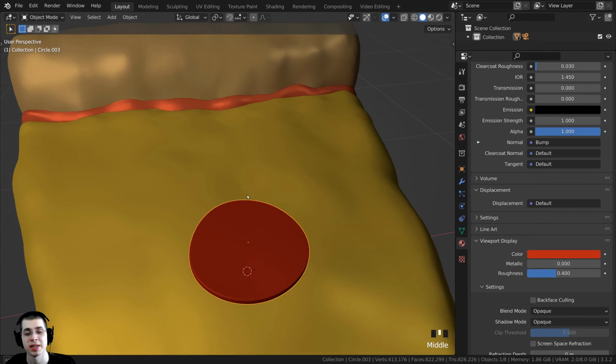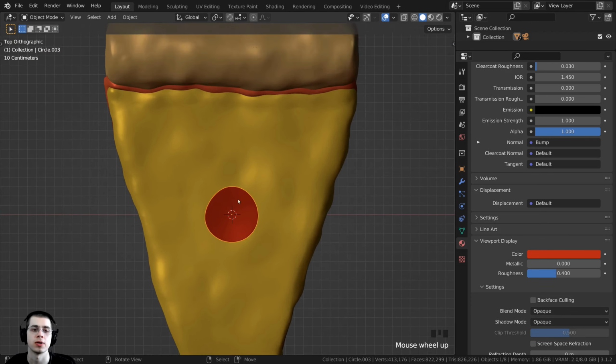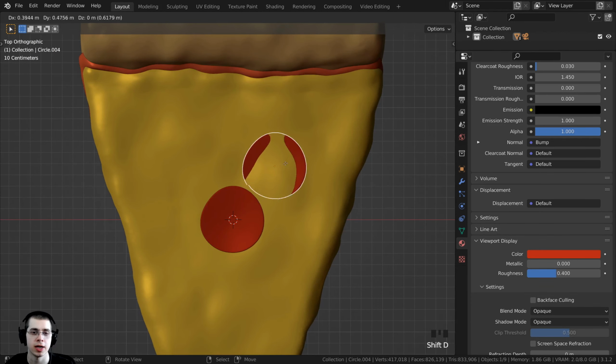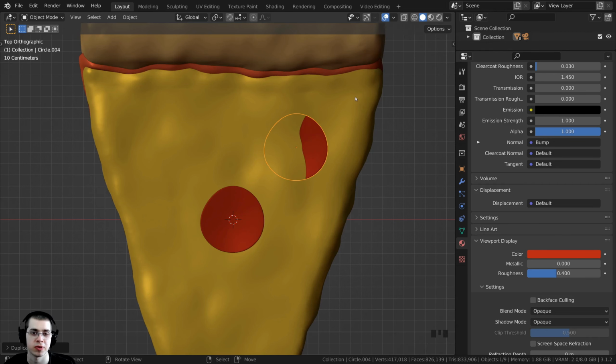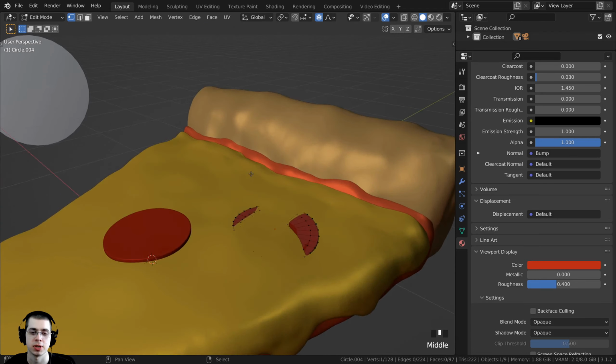So I want to keep doing this for the other slices. So I'm going to press 7 on the numpad to go to top view. I'm now going to press Shift D to duplicate. I'm going to duplicate this object, just bring it over here. And then I want to give it a random rotation just to make it look more random. So I'll press R to rotate, just kind of give it a random rotation. And then I can press tab to go into edit mode.